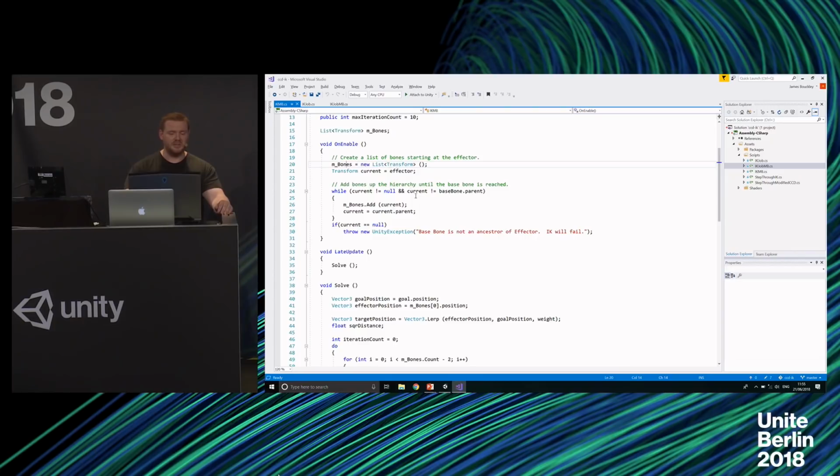So create a new list, and we start off with the effector. Now, so long as the effector is not null, so long as the current bone that we're looking at is not null and it's not the base bone's parent, then we haven't gone too far. So we can just add the bone and just go to the next, which will be the next one up, the parent. Now, if at some point the current is null, that means that we've gone too far and we haven't found the parent, haven't found the base bone, which means there's a problem and the IK is not going to work, so we're going to throw an exception.